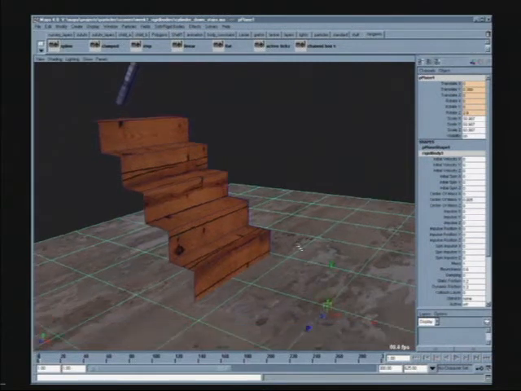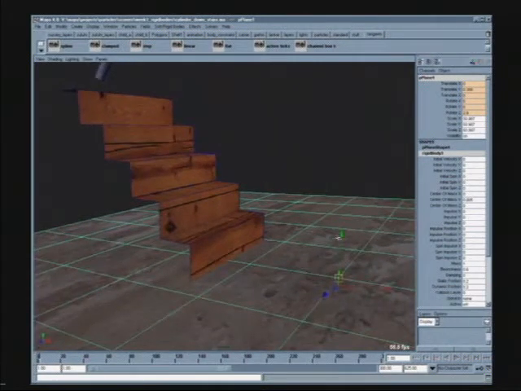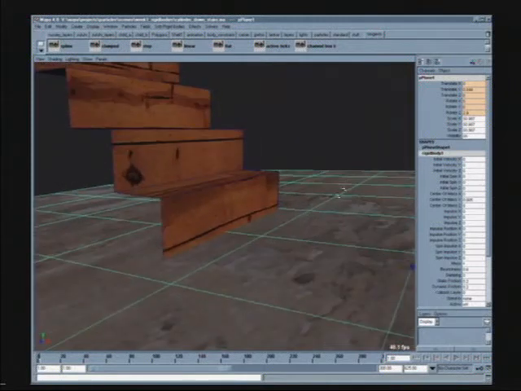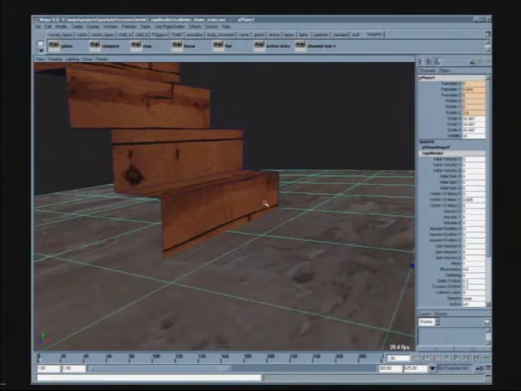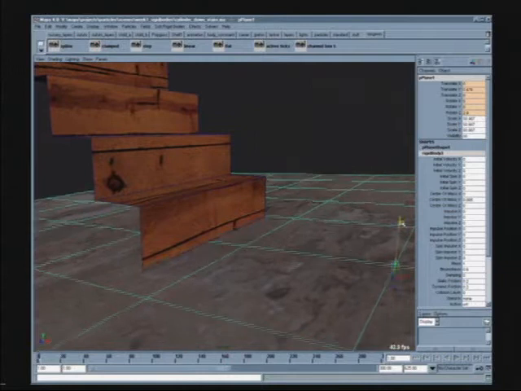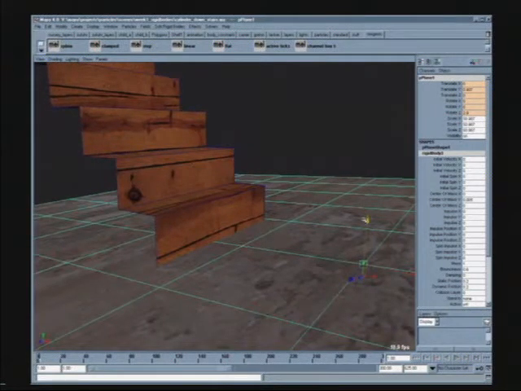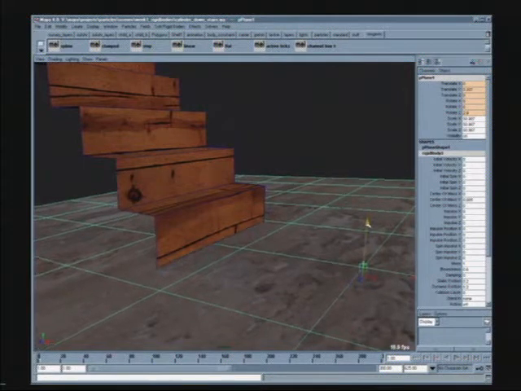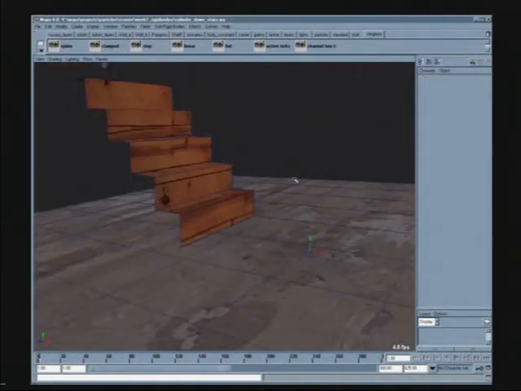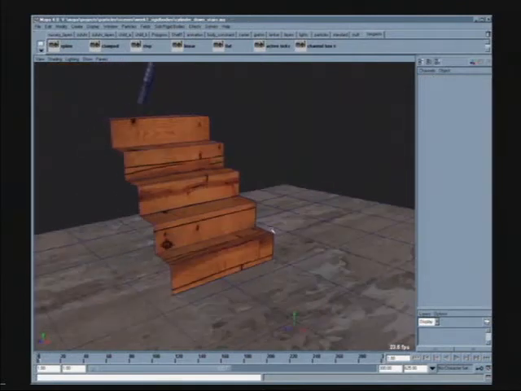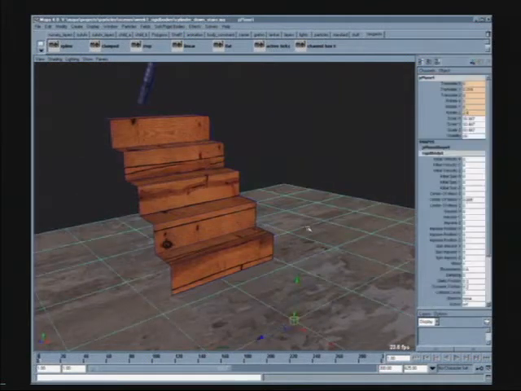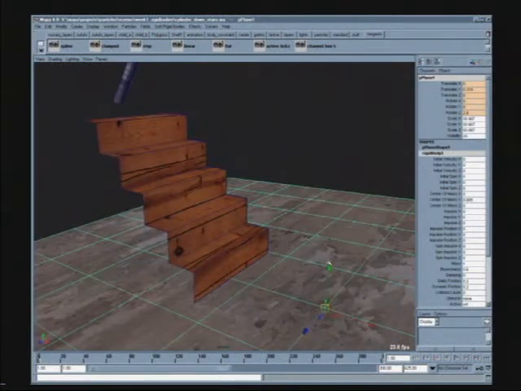Also, notice in here that I have the floor intersecting with the stairs. That is okay to do if you're dealing with passive rigid bodies. But if you have active rigid bodies, you need to make sure that at frame 1 they are not intersecting. And so what I'm going to do in here is just make sure that the floor and the stairs are not intersecting so that I can avoid collision errors if I decide to turn the ground into an active rigid body, just so I can show you what would happen if we did.